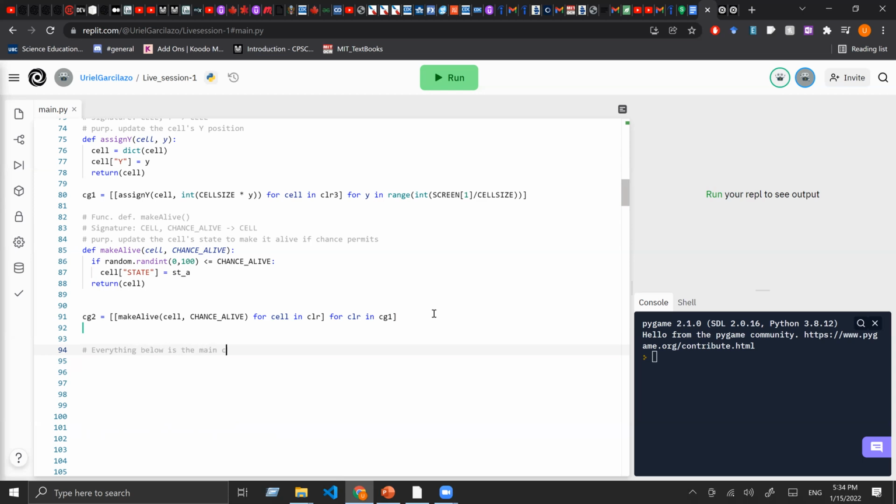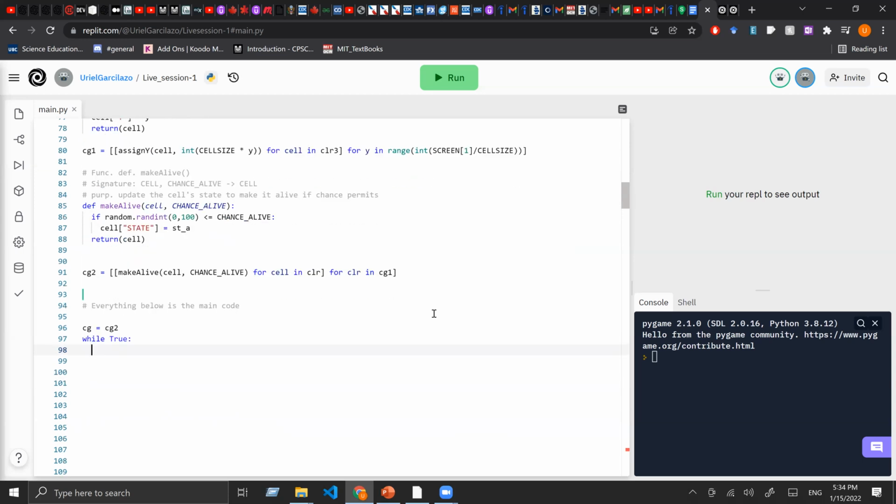is the main code. So I'm going to define a variable called CG that stands for cell grid. And I'm going to pick one of my examples. I could pick CG0, I could pick CG1, or I could pick CG2. Because I know that the only one that contains alive cells is CG2, I'm going to use that one. So I'm going to put a while True loop, so that my program runs forever. And inside, what should I do? Well, I need basically two steps. I need something that renders the game, and I need something that updates the game.